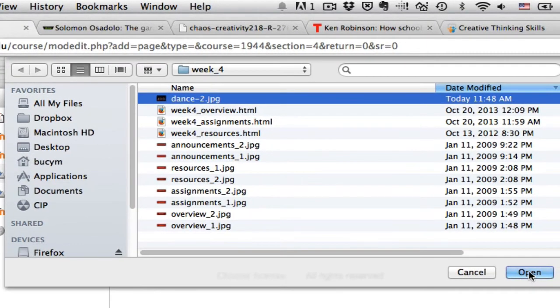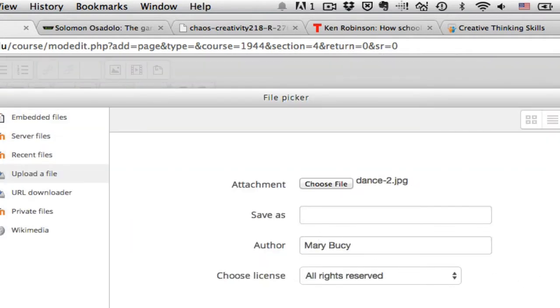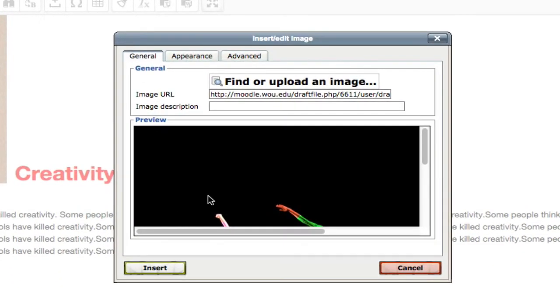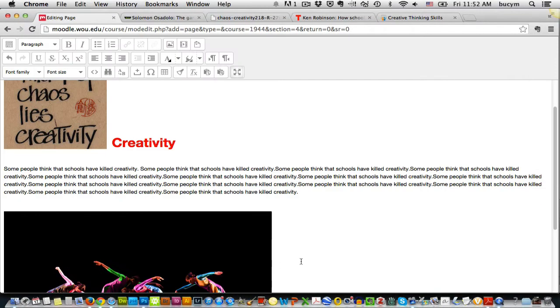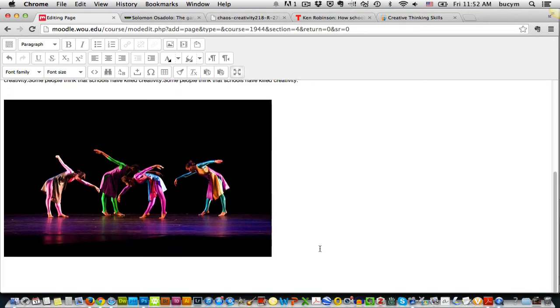So I'll click open and upload this file. And then I need to give it a description. So I'll call this a creative dance and choose insert. And here's the picture that I inserted that I already had saved on my computer. Okay, so I'll add a little bit more lecture here.